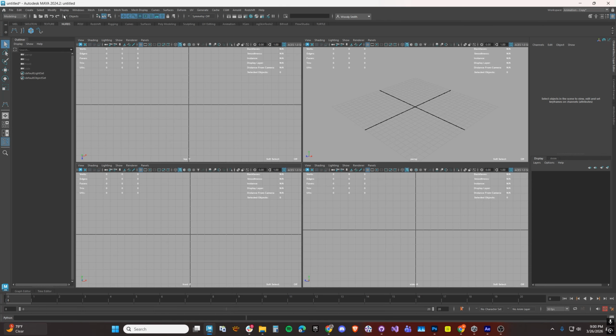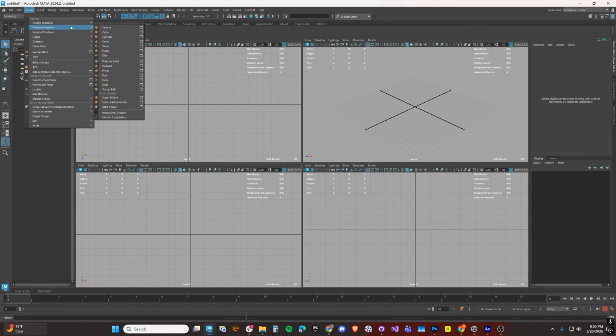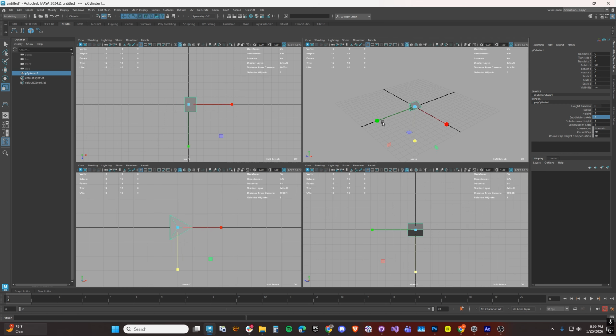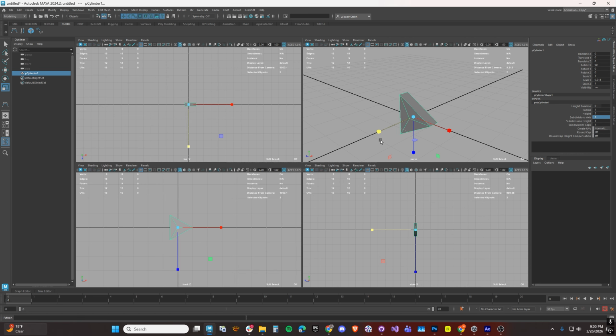Front view. We're going to go to Create, Polygon Primitives, and Cylinder. We'll turn the cylinder 90 degrees in the x-axis, and we're going to set the subdivision axis to 3. You'll see that makes like a triangle. If you want to, you can scale it down here so it looks more like a play symbol. Doesn't matter if you want to do that or not.